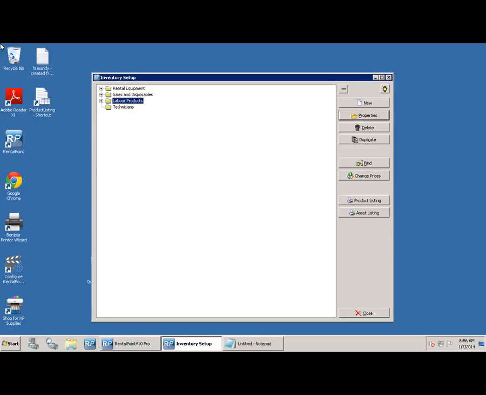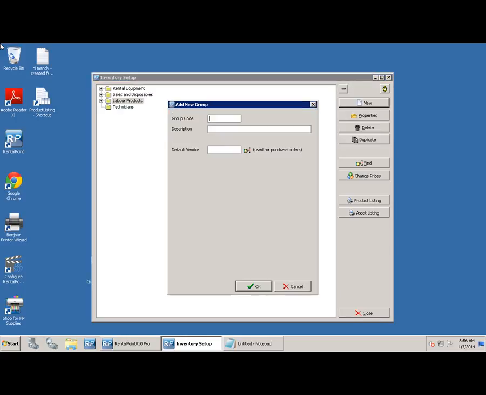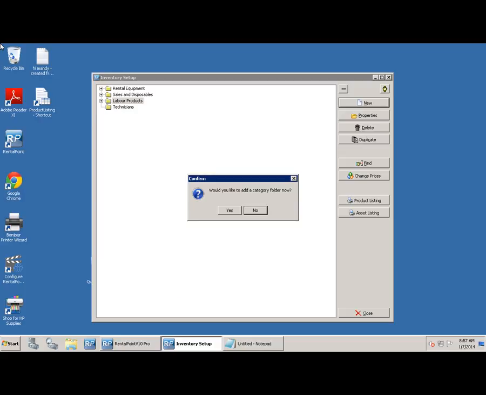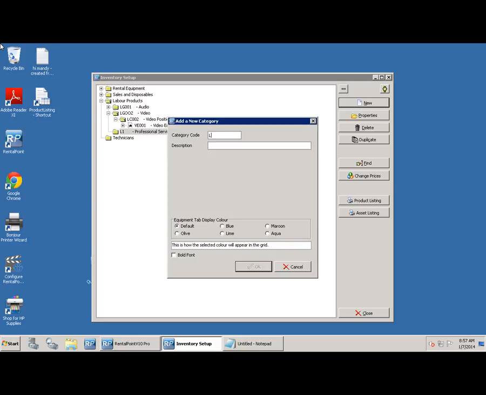Labor and technicians are set up in the inventory setup section. I'll highlight labor products, say new, and we'll put in a new group folder called L1. Professional services. I'll add a category, L1C1.